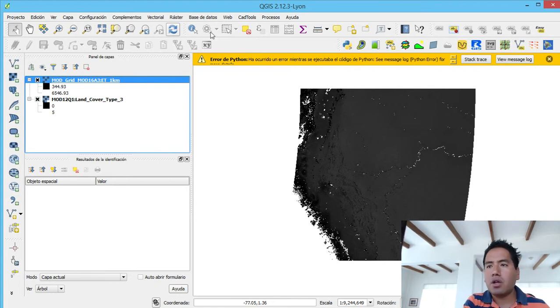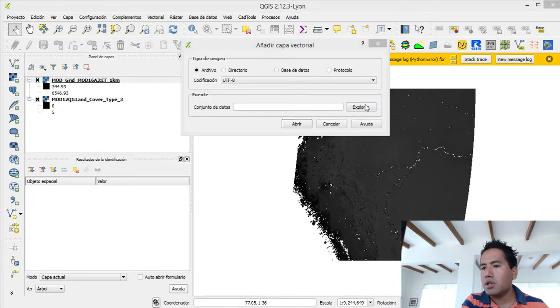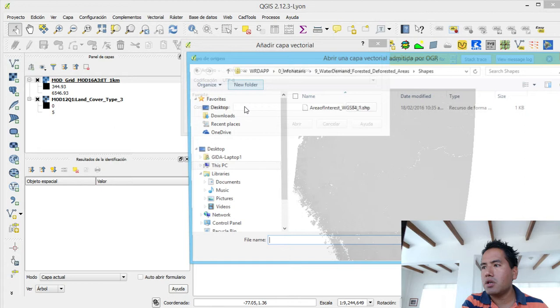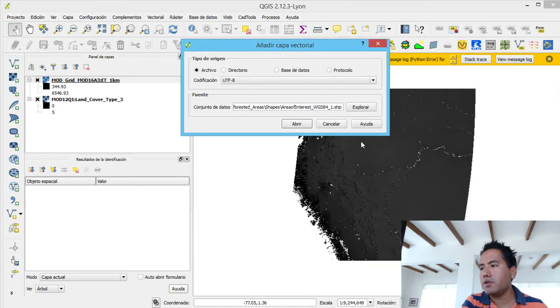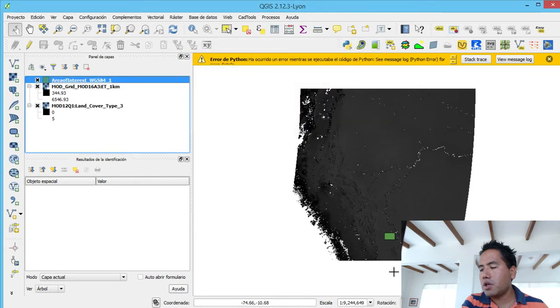First we are missing one more, the area of interest. This is the shape, the area of interest, because our area of interest is just this part. It is a part of the Peruvian rainforest where some part is deforested and the other part is forested rainforest. Okay, so first we need to save both.